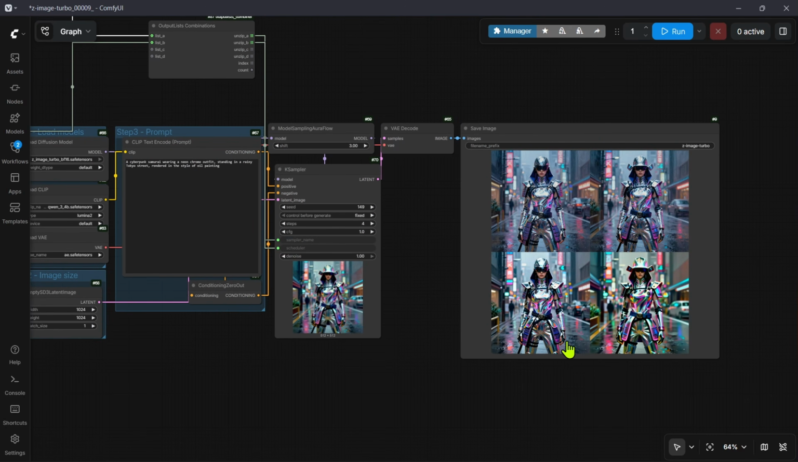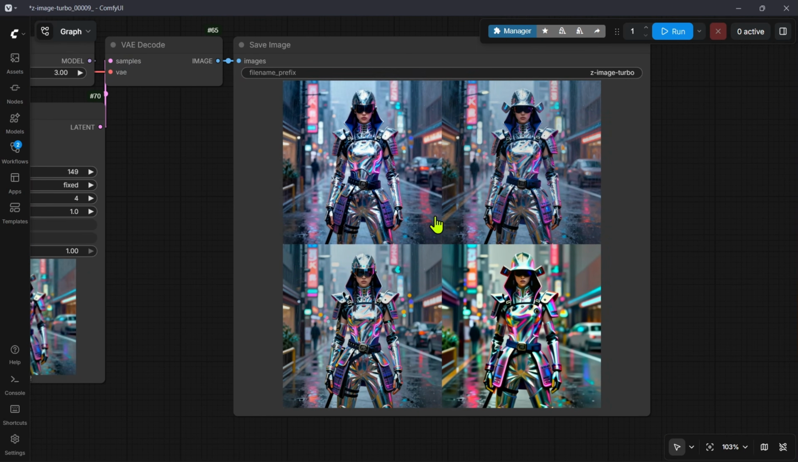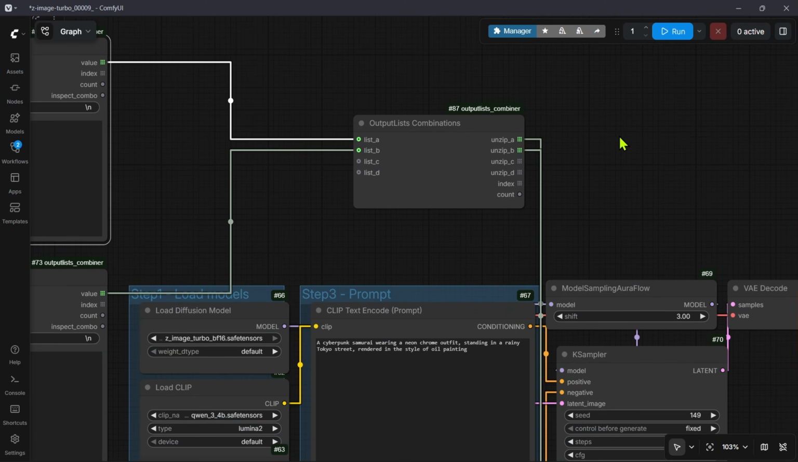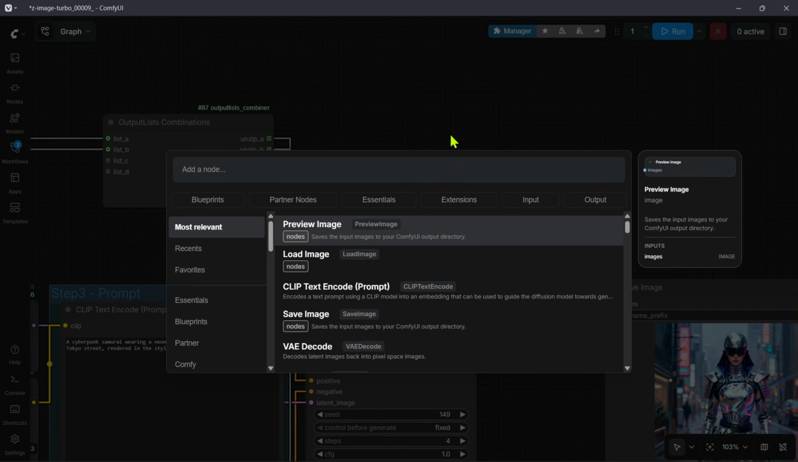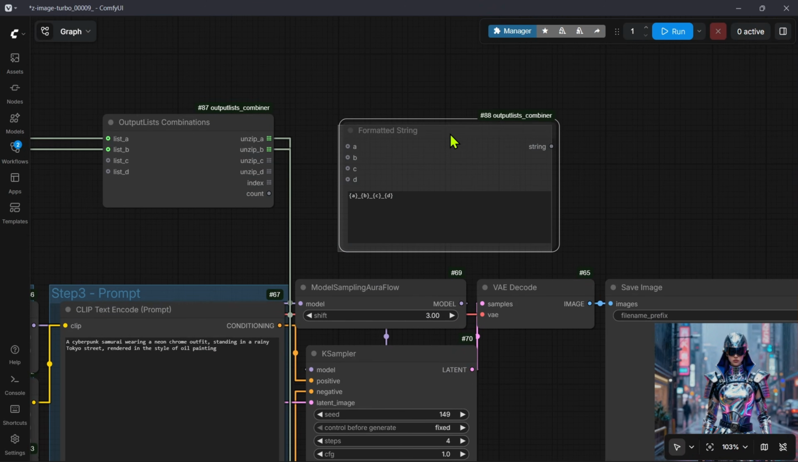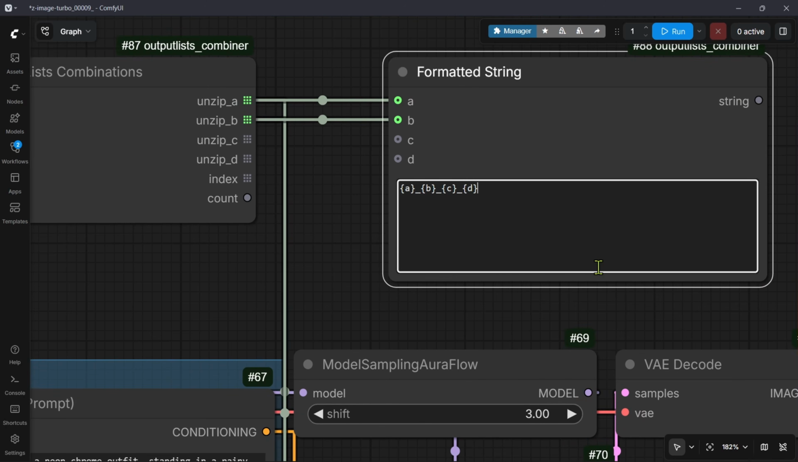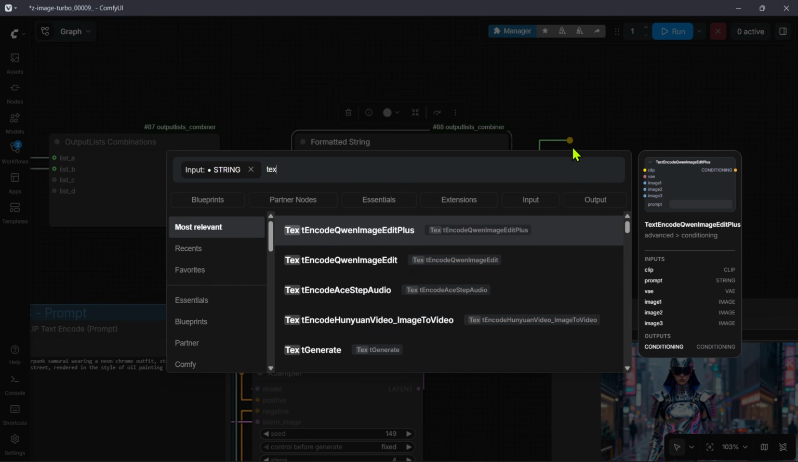Now leaving it as it is, it's a little bit difficult to know which one is which. Of course you can keep track of it, like we can do the formatted string. So that's something that you can add. We'll do A, we'll do B, and then you can just type in here, the first one is sampler, and this is going to be A, and then we can do scheduler, and that's going to be B.